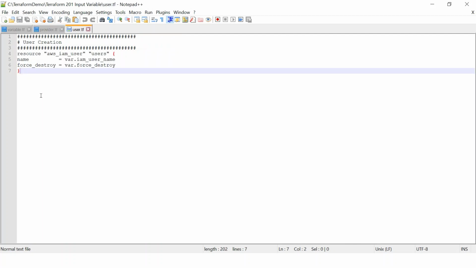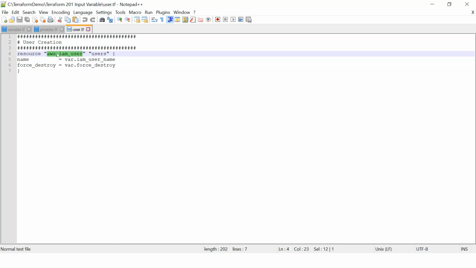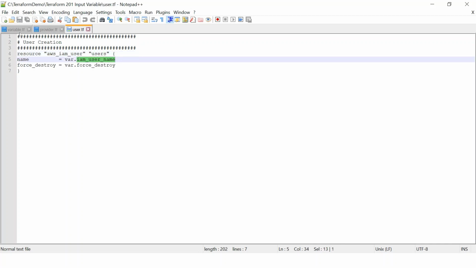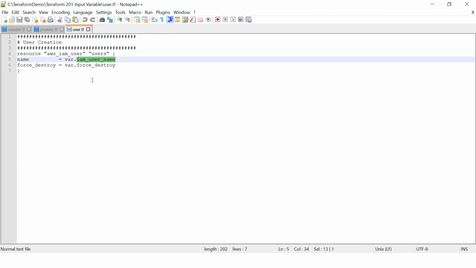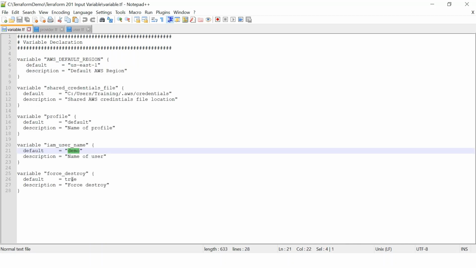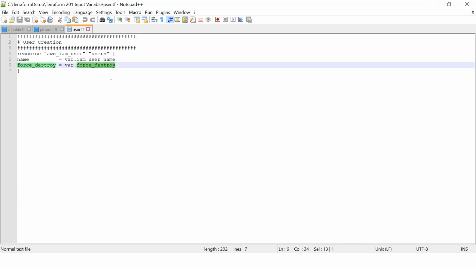After that, in the Terraform file, we are using a resource, which is early to discuss, but okay. Resource is a keyword. The resource type is aws_iam_user, so we are going to create one Identity and Access Management user in AWS. The resource name we are using is users, and the name of the IAM user we are going to refer from our variables file, which is demo. And for force_destroy, we are just using the variable, which is true, so it will refer to that value.